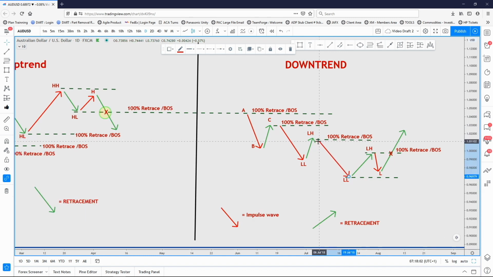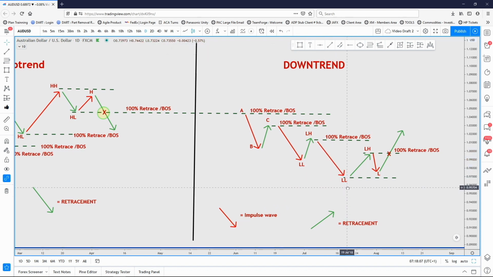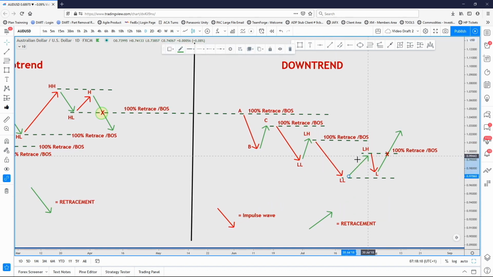From there, it makes a new impulse wave down. We label it as a lower low. Then we ask ourselves again, when price starts to retrace, did it go back to the starting point? Did it go back to 100%? And did it break structure by surpassing 100%? In this case, even if it went to 100% and then continued downwards, structure is maintained. There's no break of structure. Break of structure is when it goes past the starting point, which was point A. And in this case, it did not.